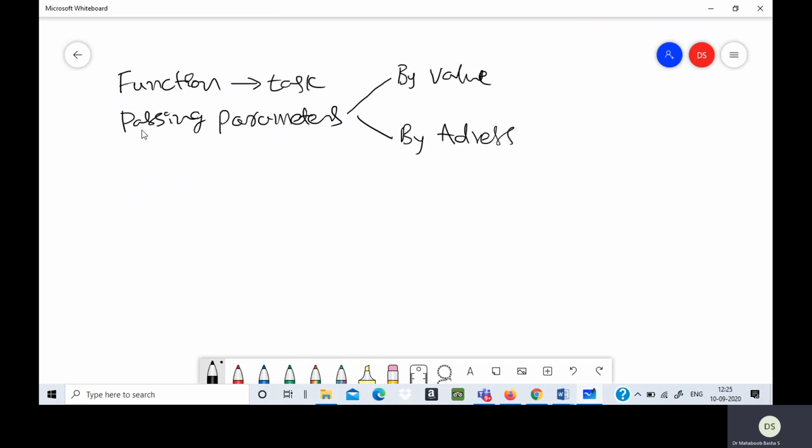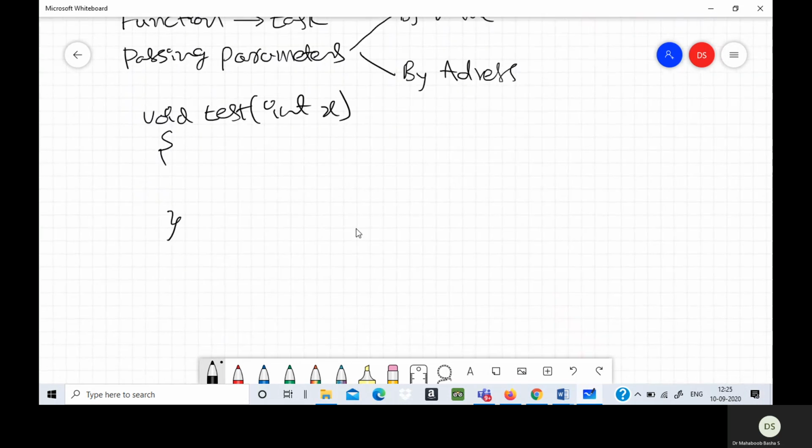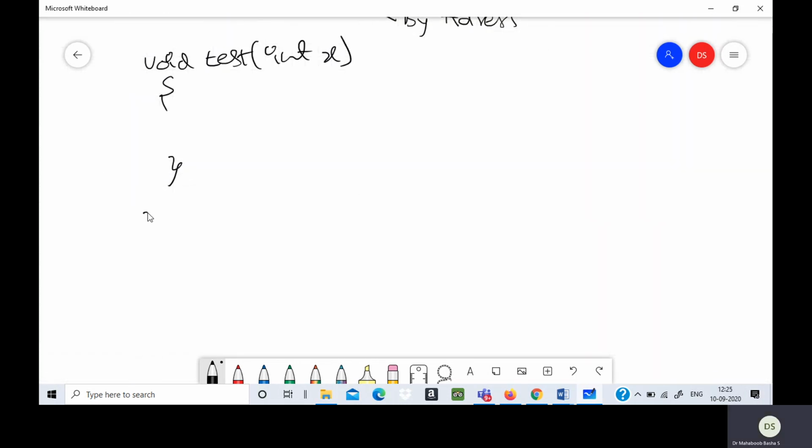Here, I have a function void test, and x is the parameter. I'm taking the main function, and main is the function which calls this, and test is called from here. There is a local variable here, a, suppose 20. I'm calling test from here. So this is actually a pass by value.